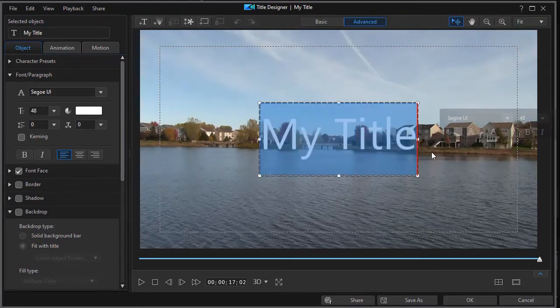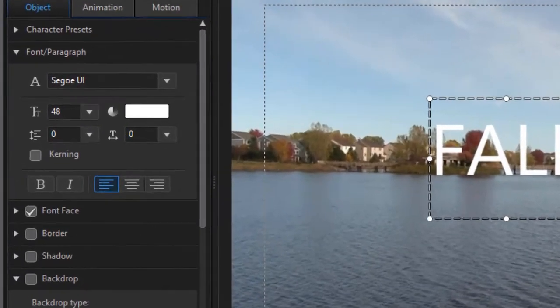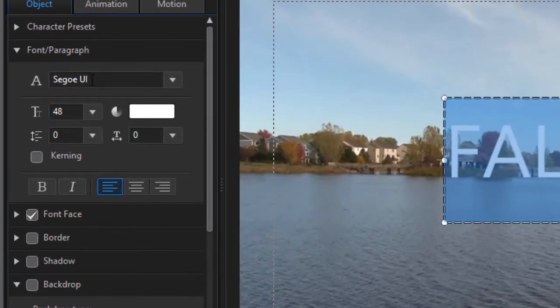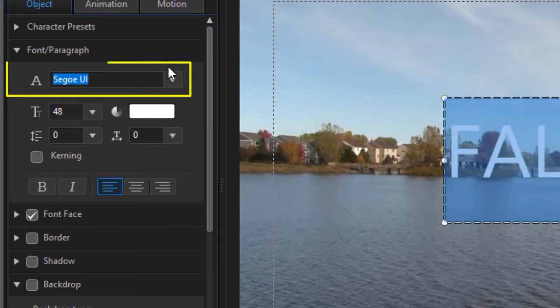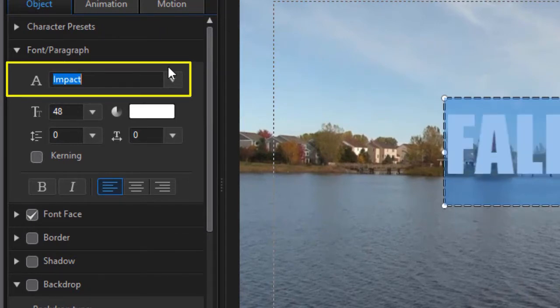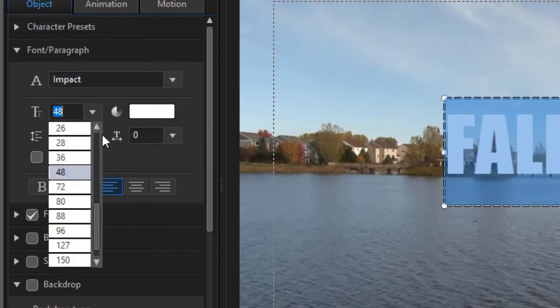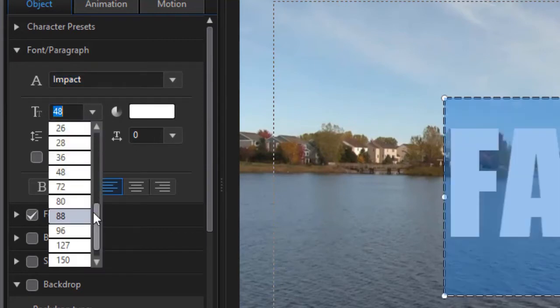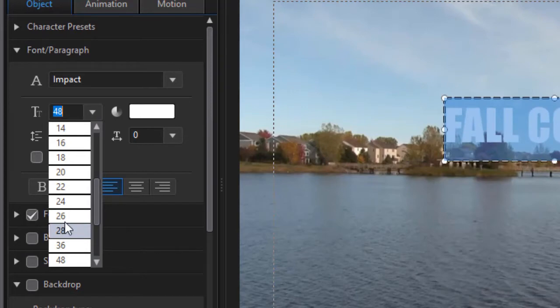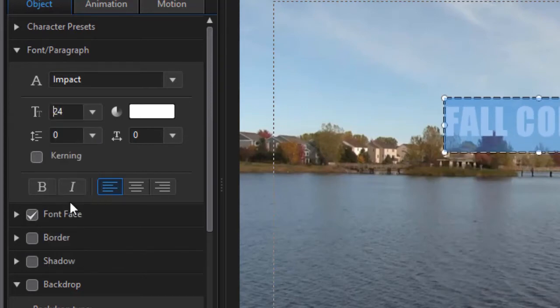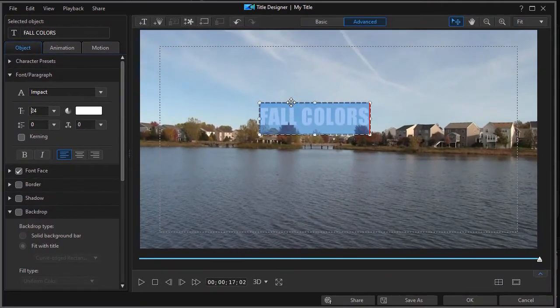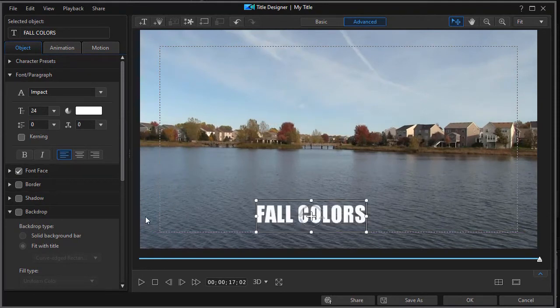Once I'm in my title designer, I want to change a couple things right away. We're going to change the text. We'll call it Fall Colors. And then what I want to do is change the font face. I'm going to go to Impact. And we'll change the size from 48. I'll make it larger than I normally would for the sake of the tutorial. We'll go to a 24. Now I'm going to take that and drag it down to the bottom. This is where I want my lower third.